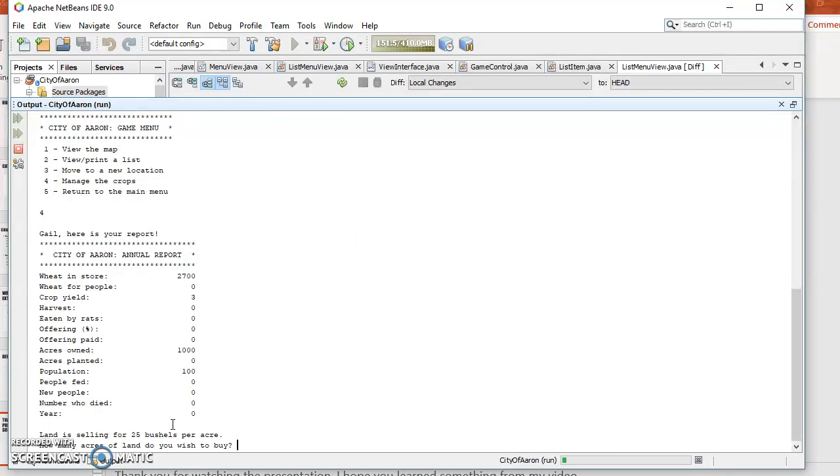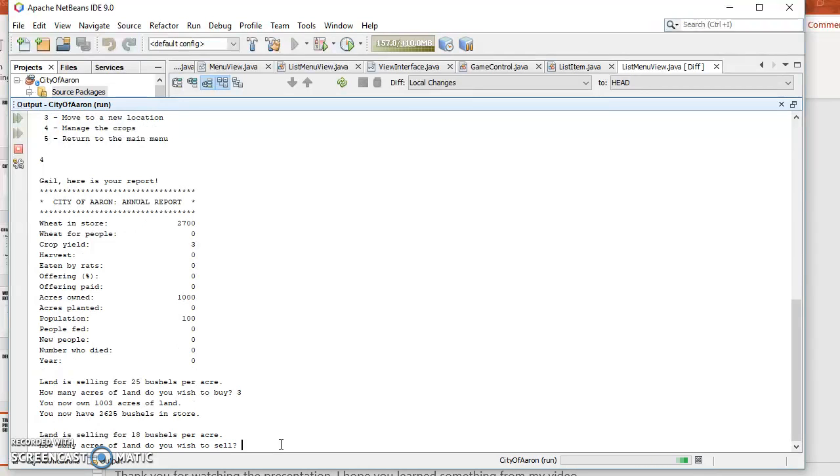So I put 4 in to manage the crops. It tells me what we have. Wheat in store is 2,700. We have 1,000 acres owned, and we have a population of 100. The question asks us, land is selling for 25 bushels per acre. How many acres of land do you wish to buy? Let's do 3. The next question says, land is selling for 18 bushels per acre. How many acres of land do you wish to sell?